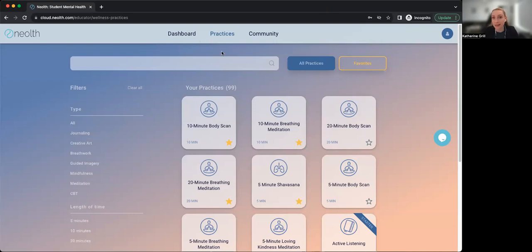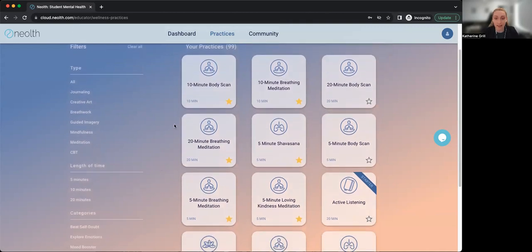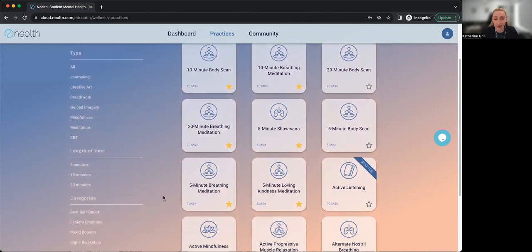So I'm logged into my educator account at cloud.neolth.com on a computer, but you can log in to any device. Just go to cloud.neolth.com and log in to your account. I've gone here to the practice library. It's called Practices. And then you're able to see all this content. So you can scroll through. You can see quite a bit of practices here on the right-hand side.